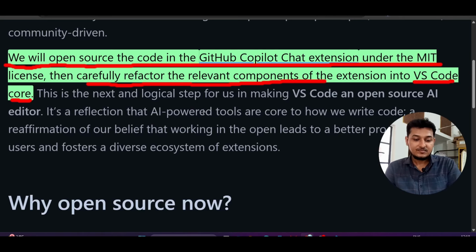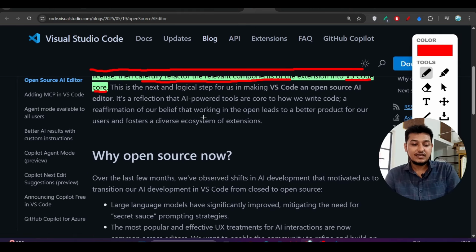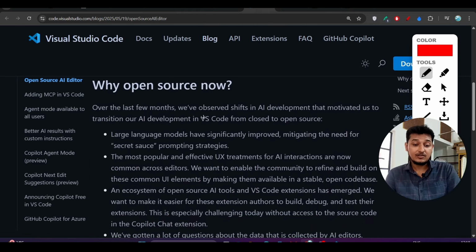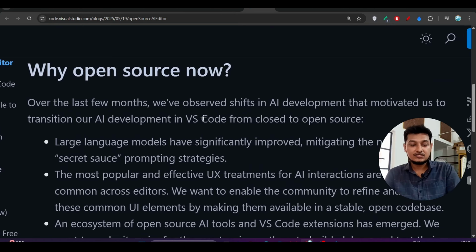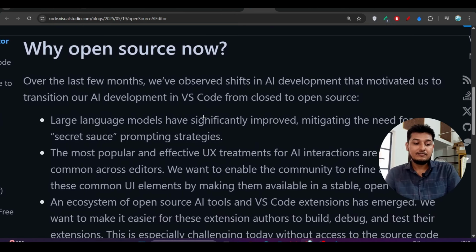And now you will ask me why they are open sourcing it. Because in this way many developers will get access to VS Code, and many developers will make their own versions. Like now see here, Cursor and Windsurf already made their own versions from the VS Code fork and are running it successfully, right?